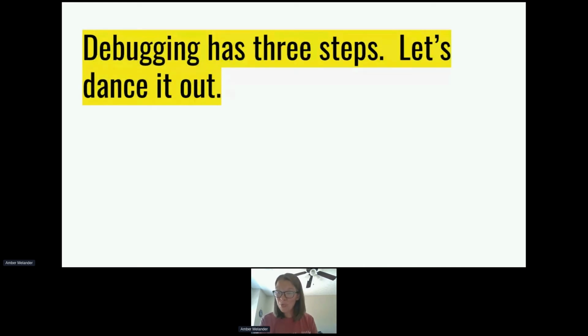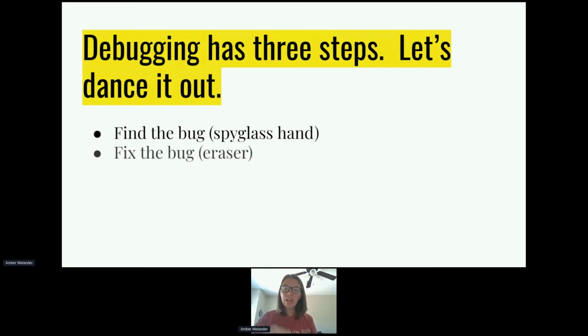So here are our moves for debugging. The 3 steps, and each one has a move. Find the bug. So you're going to do a spyglass hand and put it up to your eyeball. So we're going to find the bug. Fix the bug. And we do a little eraser with our hands. And then test the code. Press play.